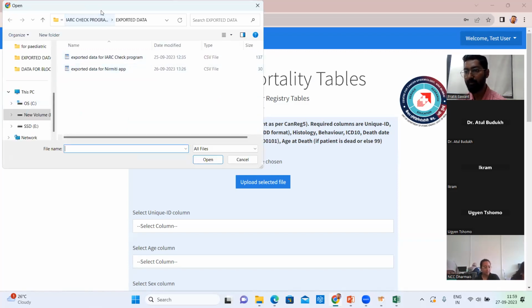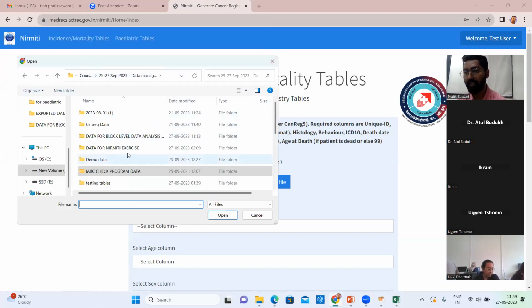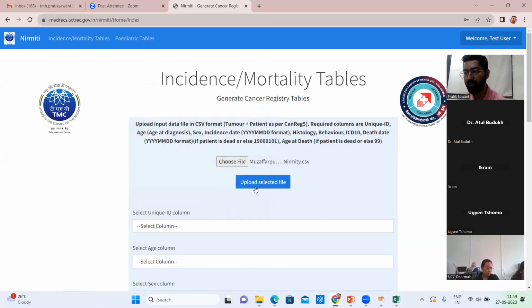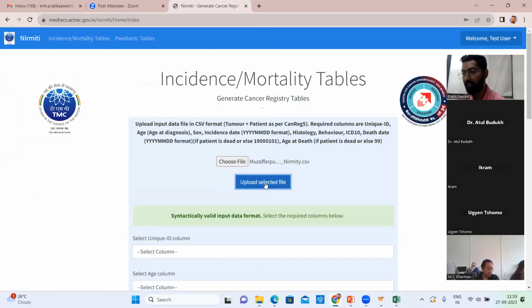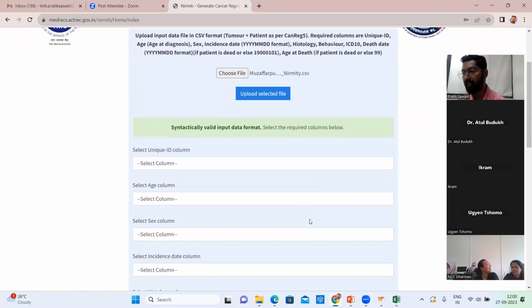So here I am selecting the data set. I already have a data set ready for generating the incidence data. Or let's suppose I want to generate the mortality data. I already have data, so I will select the data from here. Then I will click on this upload selected file option. And here the website says syntactically valid input data format. Select the required columns below. Whichever data I have selected is in the required format.